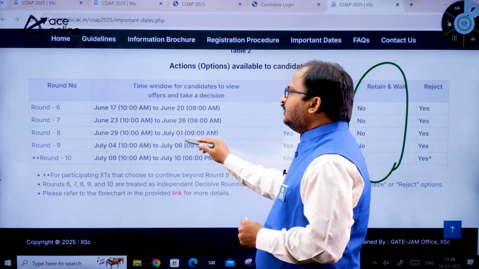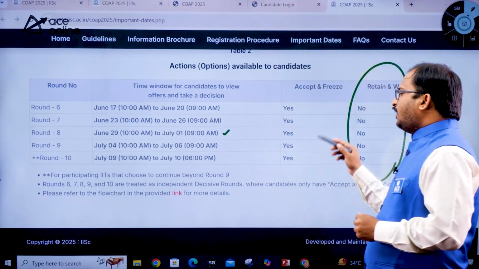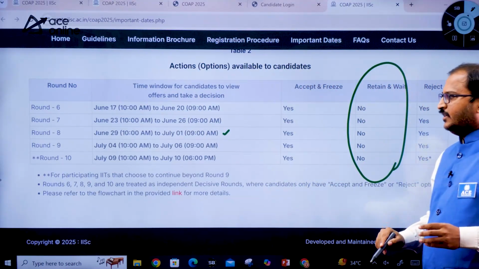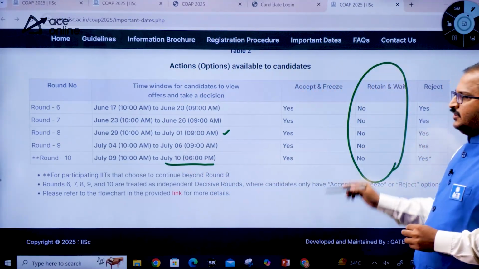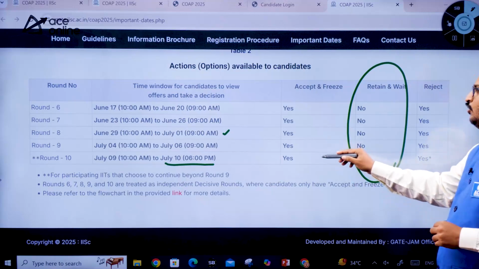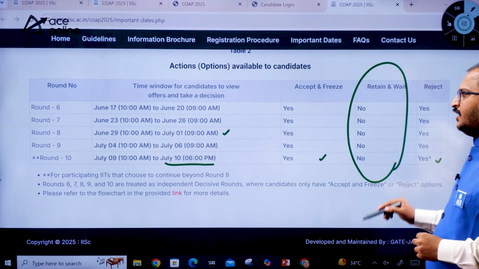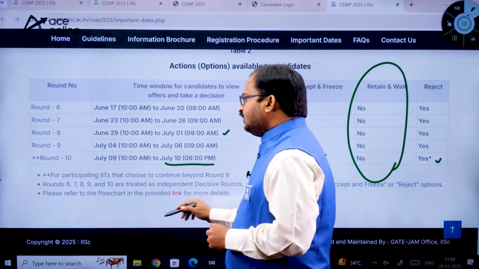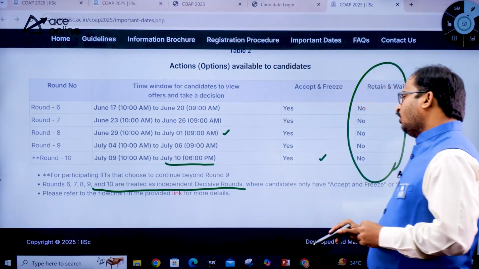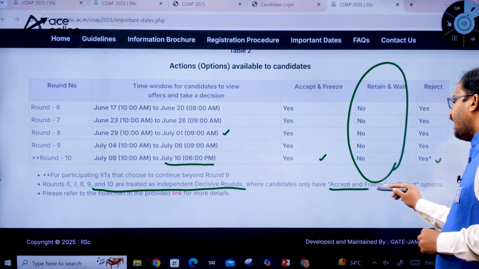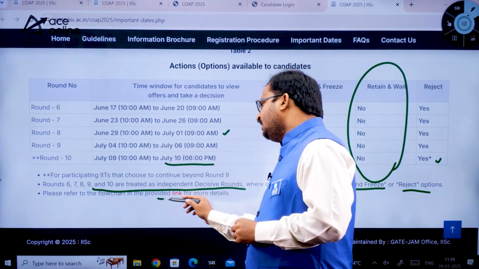Then round 8 is from June 29 10 a.m. to July 1st 9 a.m. So accept and freeze and reject options will be there. See, you can see till July 10th up to 6 p.m., the 10th round will be there. So accept and freeze option will be there. Reject also will be there. And here, see, rounds 6, 7, 8, 9 and 10 are treated as independent decisive rounds where candidates only have accept and freeze or reject options. Please refer to the flowchart in the link provided.